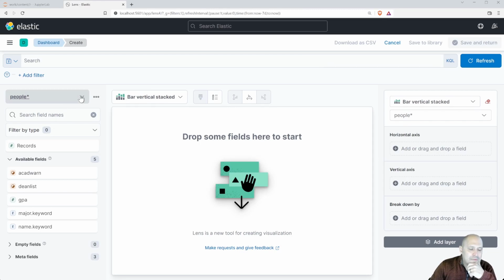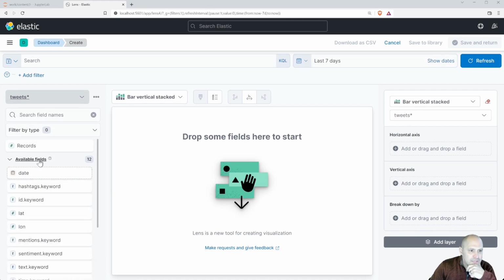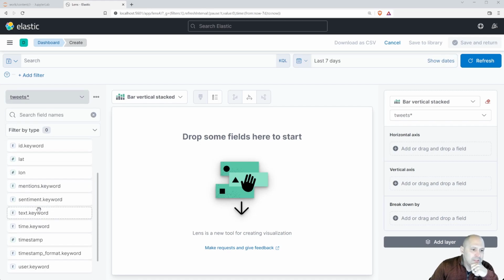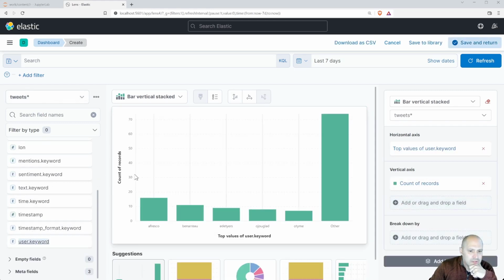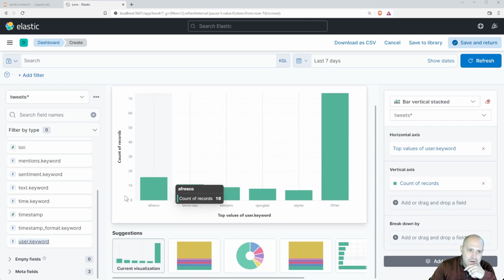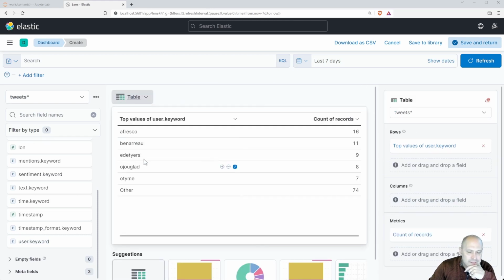And now I get to pick my filter, and I'll pick tweets. Let's do this. Let's put the user in here. And you'll see it already builds that bar chart. But what I want is a table. So I'm going to pick a table out of here. So there's my users.